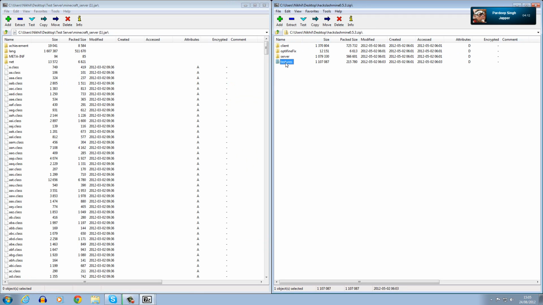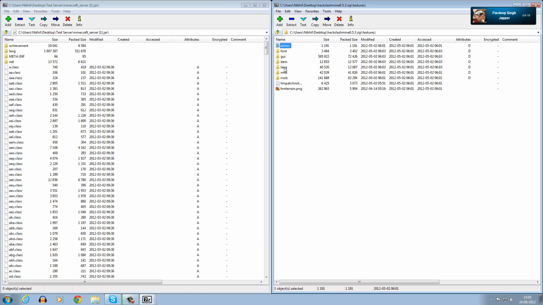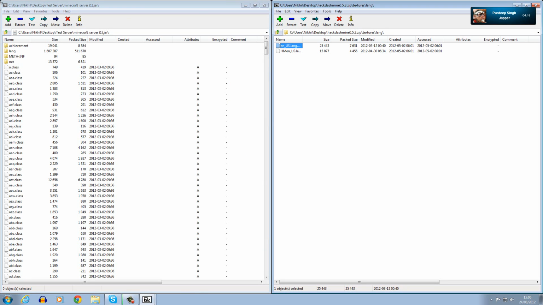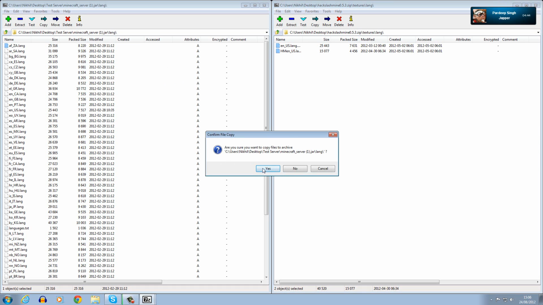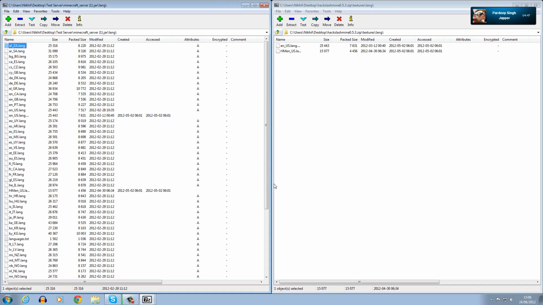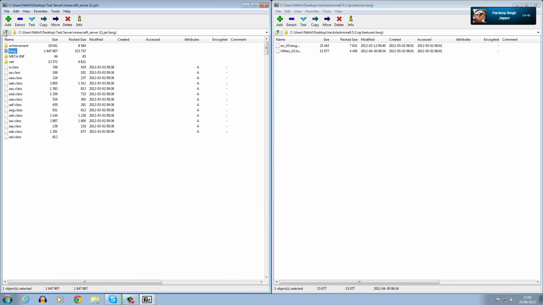And what you want to do is double click textures in the hack/mine files and double click lang. And then we want to go over to the server.jar. Do not delete meta-inf, it's very important. It won't work if you delete meta-inf. Then you want to double click on lang, and then drag these two files from the hack/mine folder over to the server.jar folder. So let's do that. And it will ask if we want to copy. We'll just click yes.